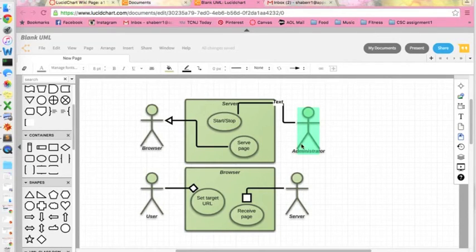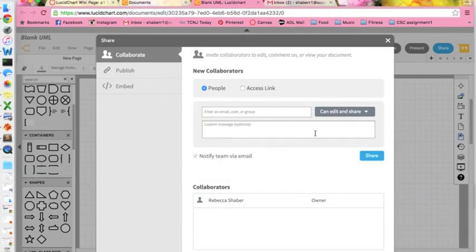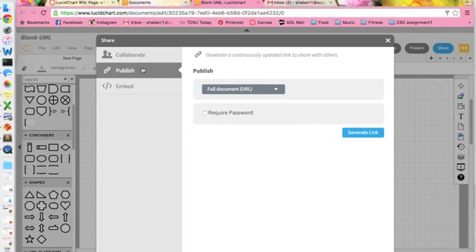Next, we're going to be talking about the share and collaboration options. The share button is located in the upper right corner of the screen. And similar to Google Docs, you can collaborate with other classmates by emailing users or groups, or you can generate a viewable link to your document. You can allow others to edit, share, view, and comment. And then you have the option of publishing your document as URL, PDF, or image. This feature will create a viewable link to your interactive diagram.